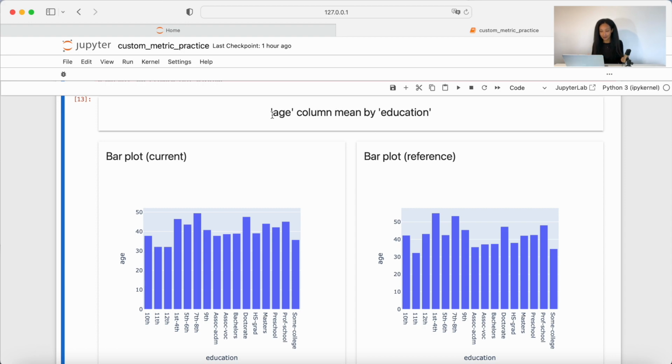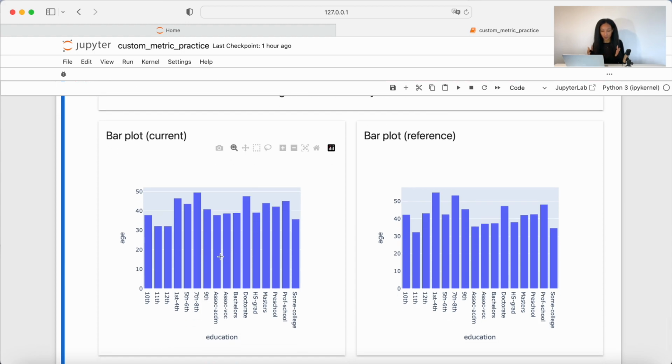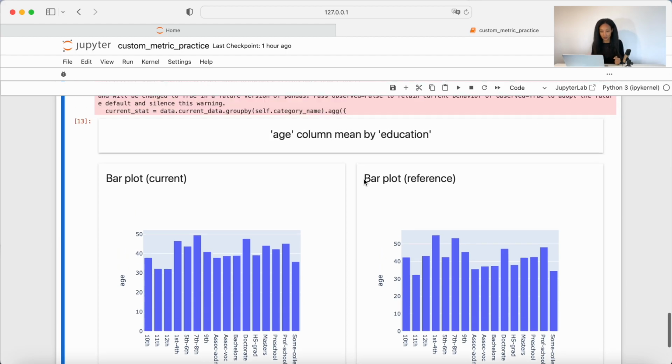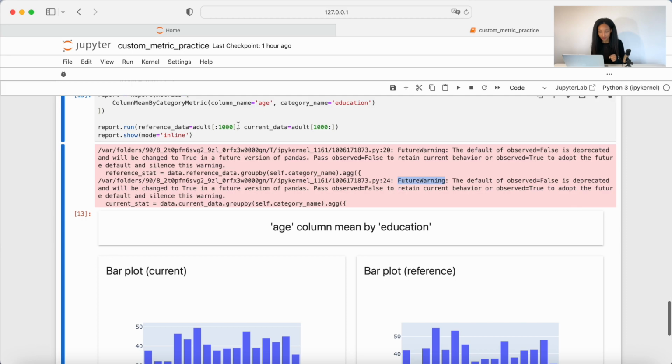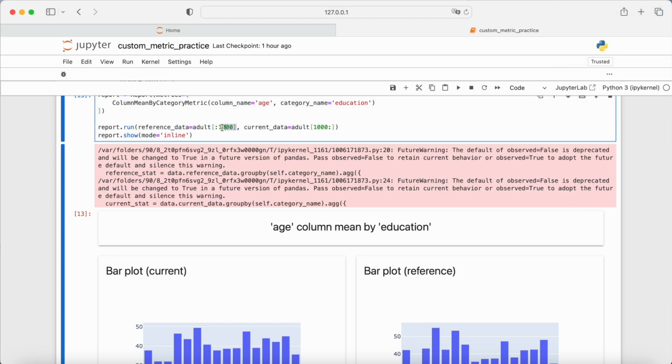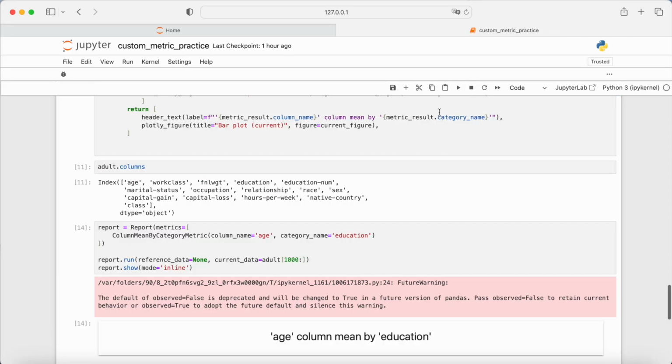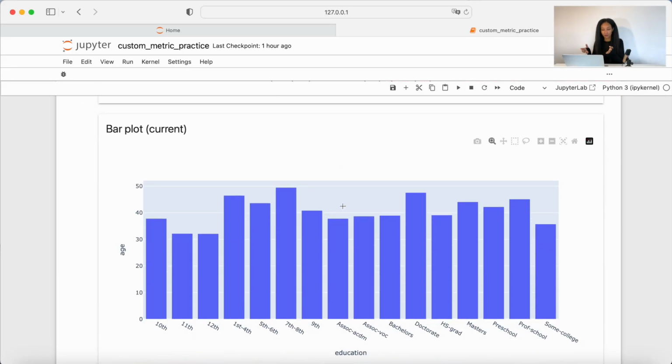So this is the title, age column mean by category education. And you can see the plot for our current data, it's written here, and for our reference data. So we can compare and analyze the mean for each education category between reference and current data and see that they are quite different actually. And let us finally check the JSON. Or maybe first check whether it works for a single data frame. Yep, so we have the full-sized picture for only one data frame.